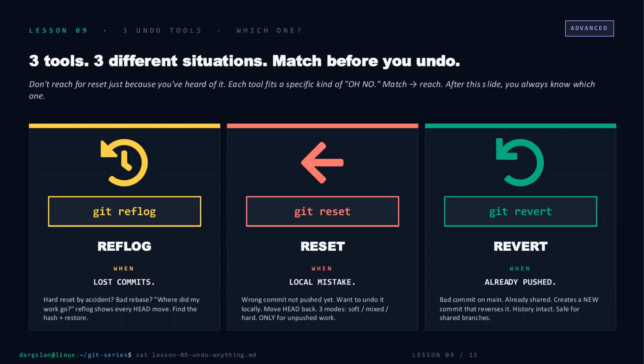3 tools, 3 situations. Reflog is for when commits feel lost, a bad rebase, an accidental hard reset, that sinking "where did my work go" feeling. Reset is for local mistakes that haven't left your machine yet. And revert is for when the bad commit is already pushed and shared, where rewriting history would hurt your teammates. Match the situation first, then reach for the command.